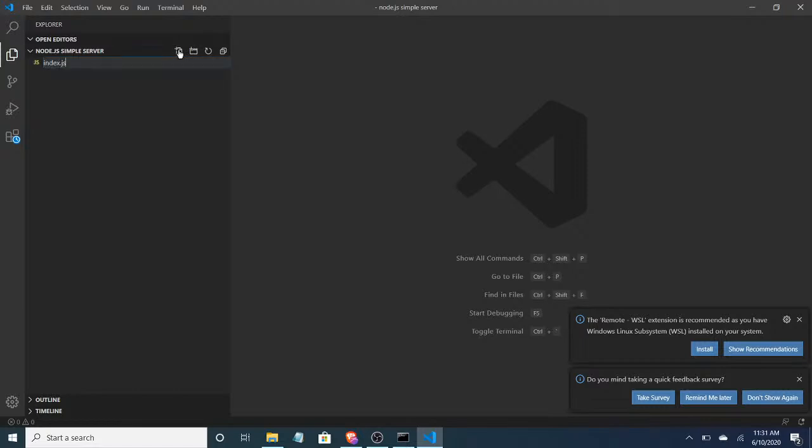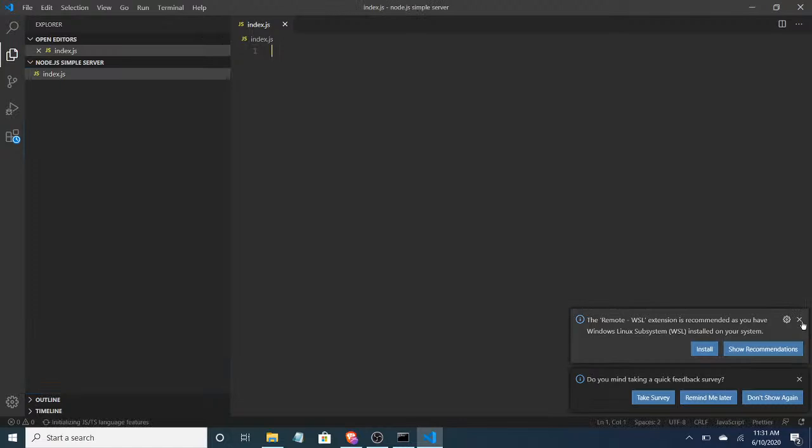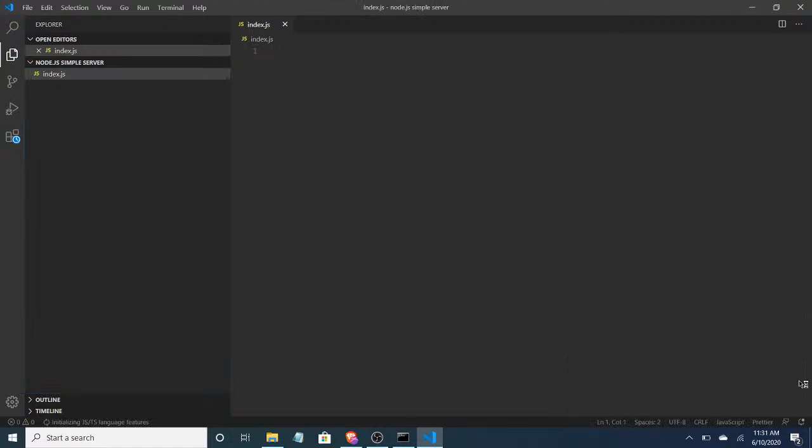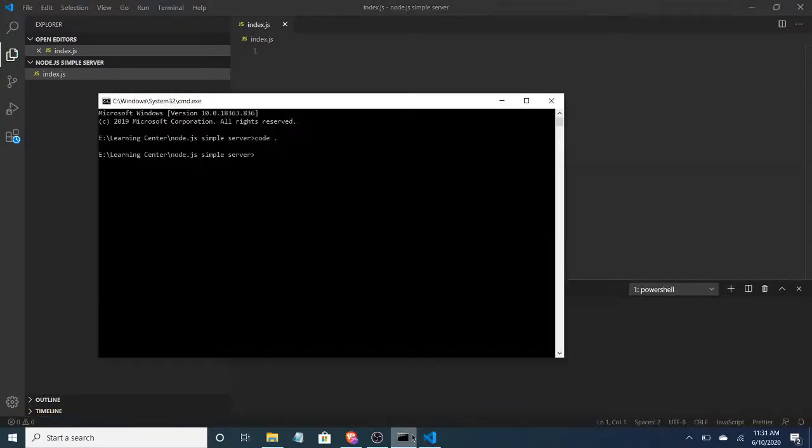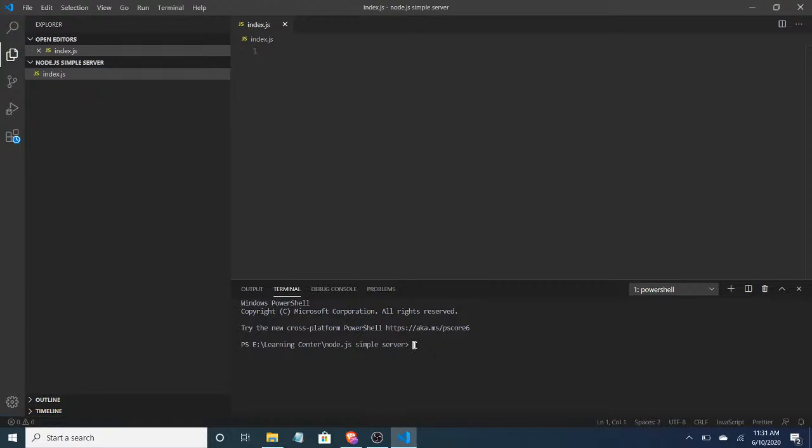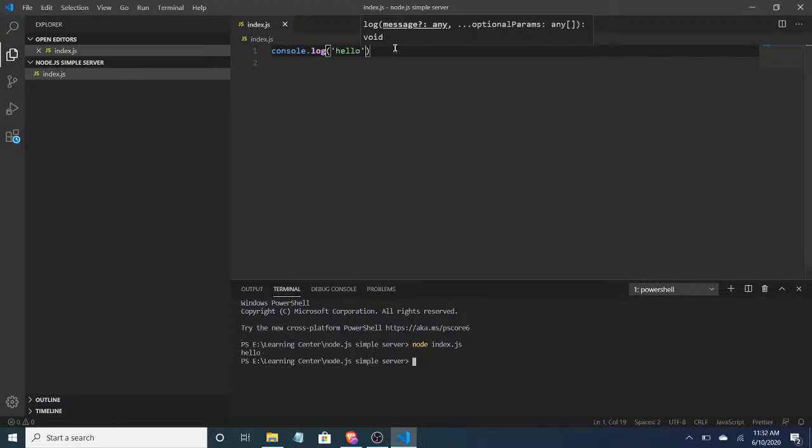So first of all, I will create just a simple file named index.js. I will do this and do this, and then I'll open the terminal like this. Let me do it. Okay, it's working. Let me close this one. Okay, so this is index.js. Let's console log hello, and here you go and try if this file is working or not. Okay, we got the hello, so this is working.